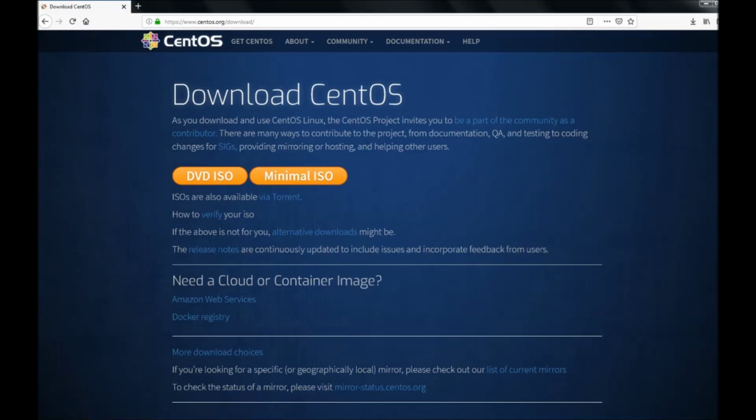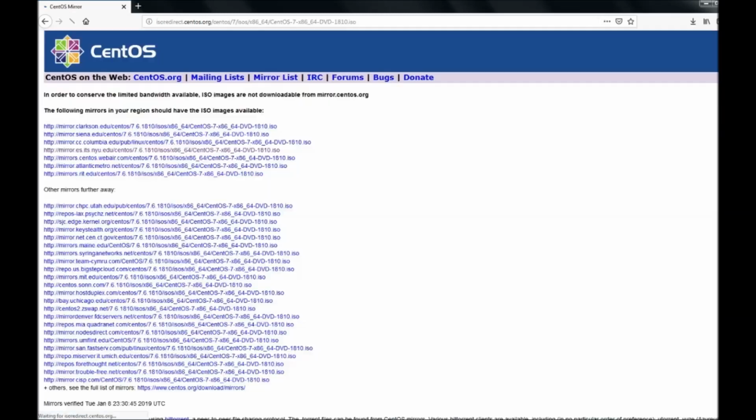Now, sometimes you will see three options in this page. One is a DVD ISO, second one is everything DVD ISO, and third one is minimal ISO. If you are seeing three, or if you're seeing two right now, it doesn't matter, because what we need is DVD ISO. This is the one that we need to click on. So go ahead and click on DVD ISO.